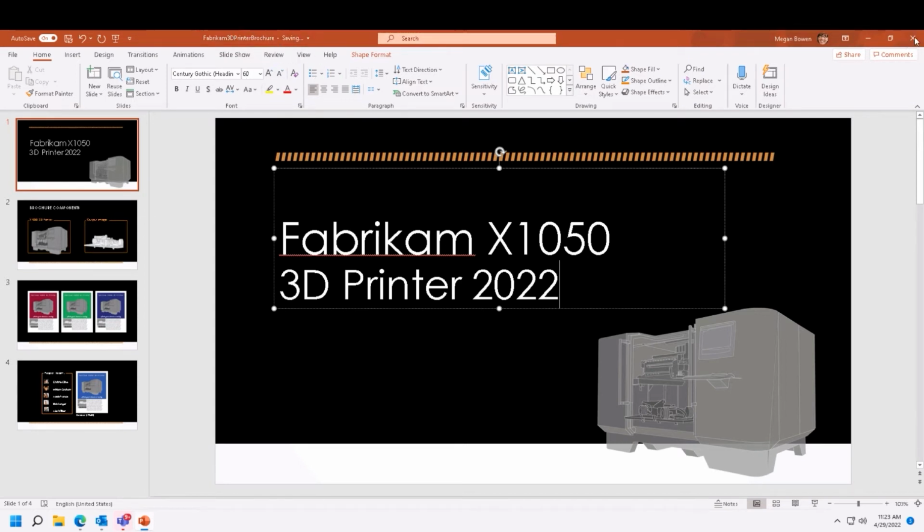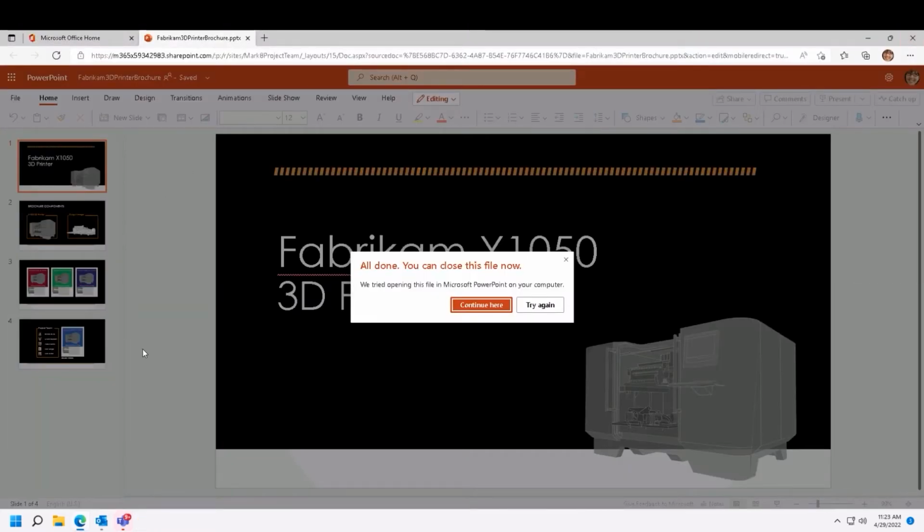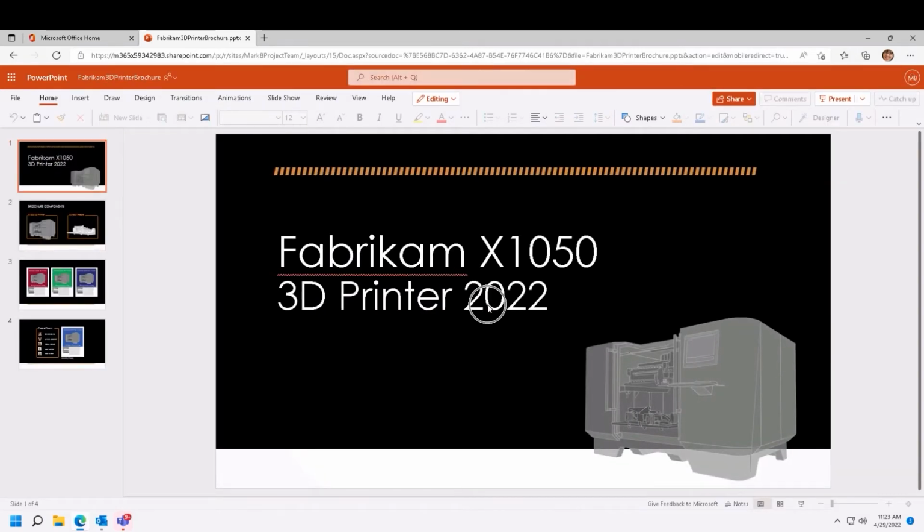If I close it, everything's still going to be saved, and it will take me back to PowerPoint Online. If I say continue here, it will refresh, and what we'll see is any changes I made to the file in the desktop platform are still being added to the file here, because it doesn't matter if the file's open in PowerPoint Online or in PowerPoint Desktop. It's both saving back to the internet and to my Microsoft 365 account.